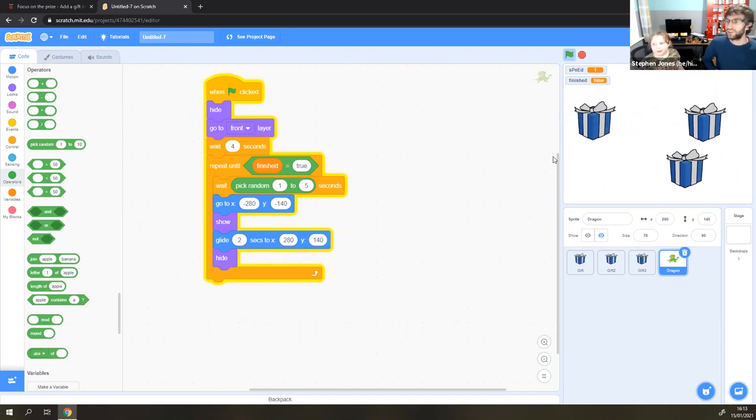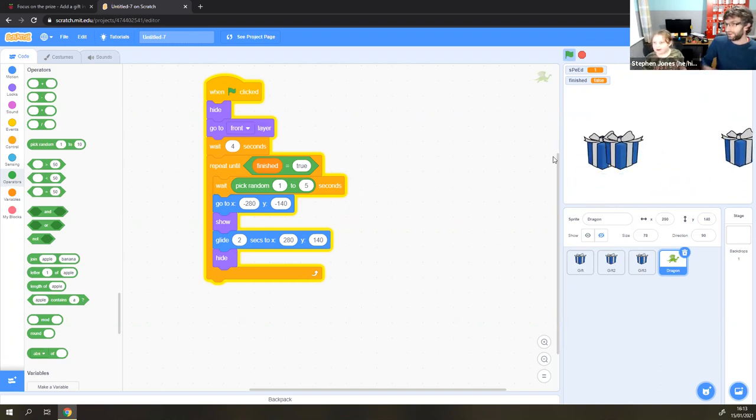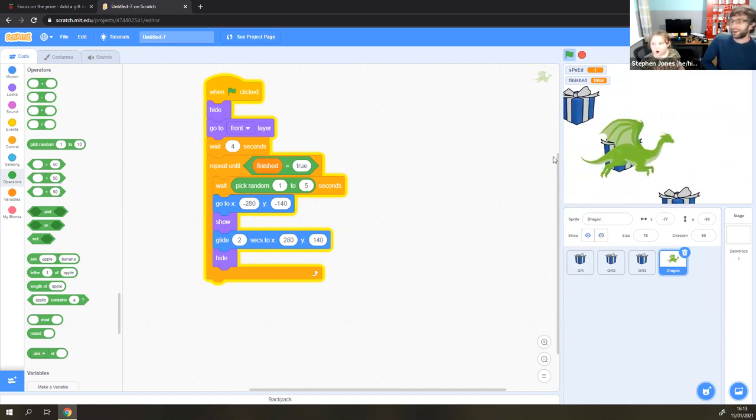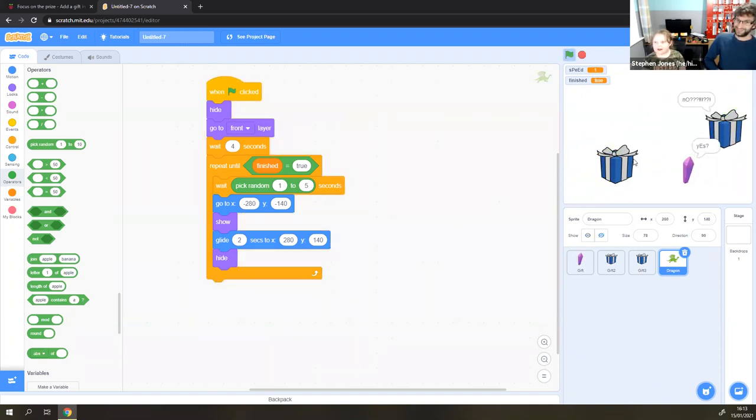So here we go. We should see a dragon fly in a second. There we go. It's gone. Whoa, oh, there it comes again. Mystical, magical, wizards and witches stuff. Oh, and there, this present wasn't quite at the end of the screen. There we go. And the dragon will just keep flying past, even if it's finished.